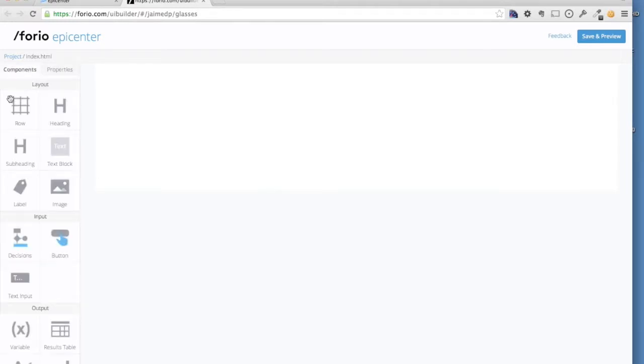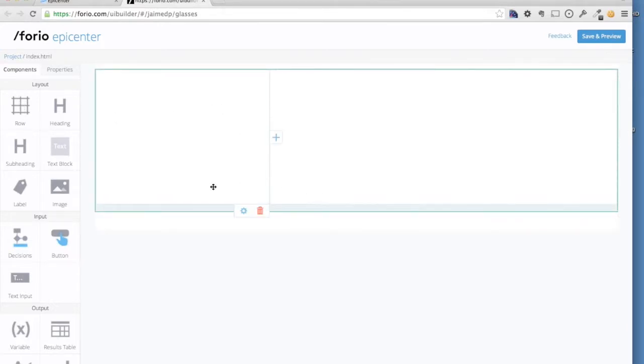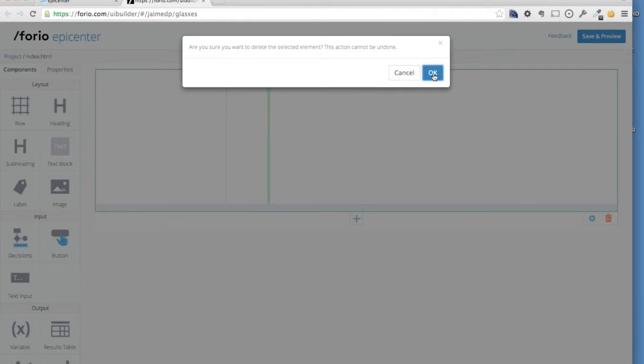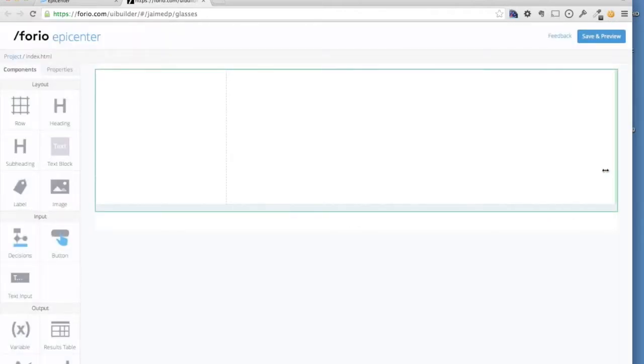Right? So I'm going to start by dragging a row into my workspace, just to create a two-column layout for my page. This automatically puts a two-column layout, and I can drag and resize the columns, or I can add another column if I wanted to. In this case, I'm just gonna use a two-column layout.